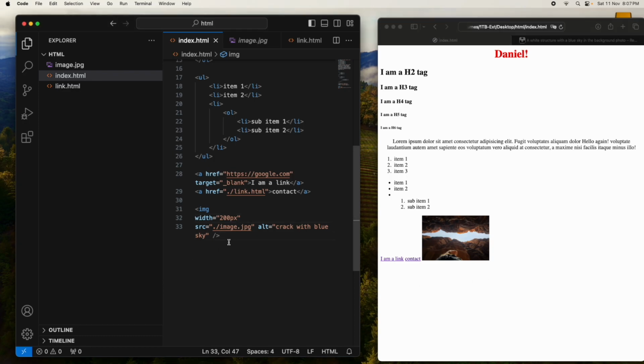Also, we can combine, we can mix two different tags or elements.